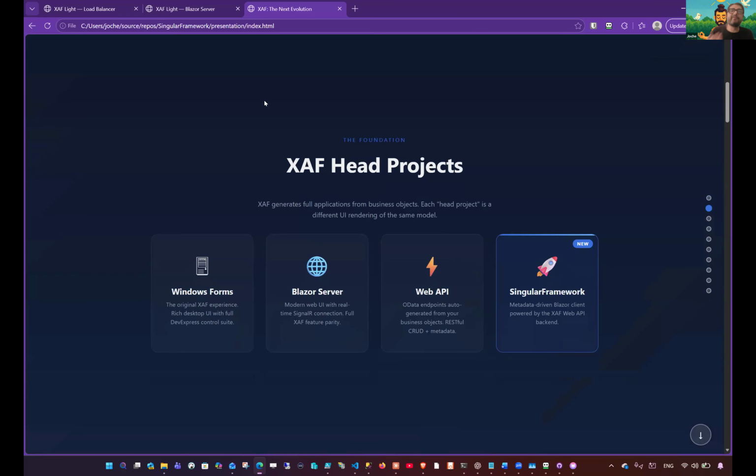So what we have so far is the head projects from XAF, right? We have Windows Forms, Blazor, the Web API, and then we have this one that we call Singular for the moment. It's just a code name. This is in active development, so we wanted to show this. Before, we also had Web Forms here in the middle, but we removed it from the presentation because we are not using that anymore. So basically you have three head projects, Blazor, Windows, and Web API, and now this type of project that we have added.